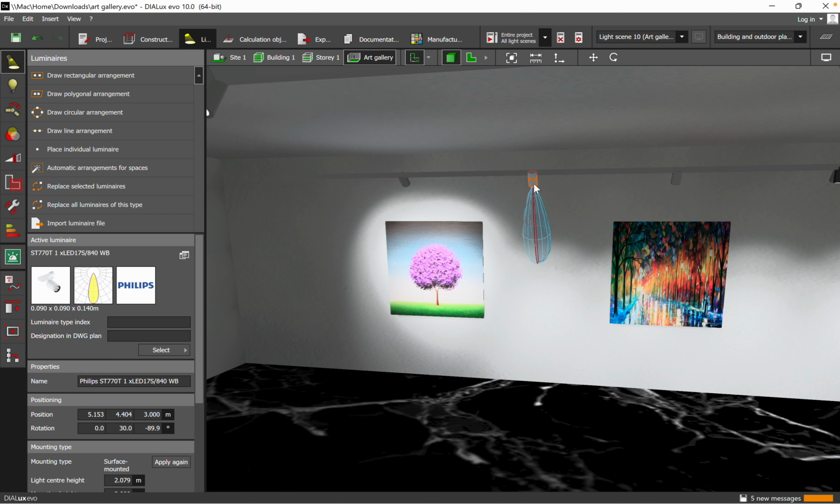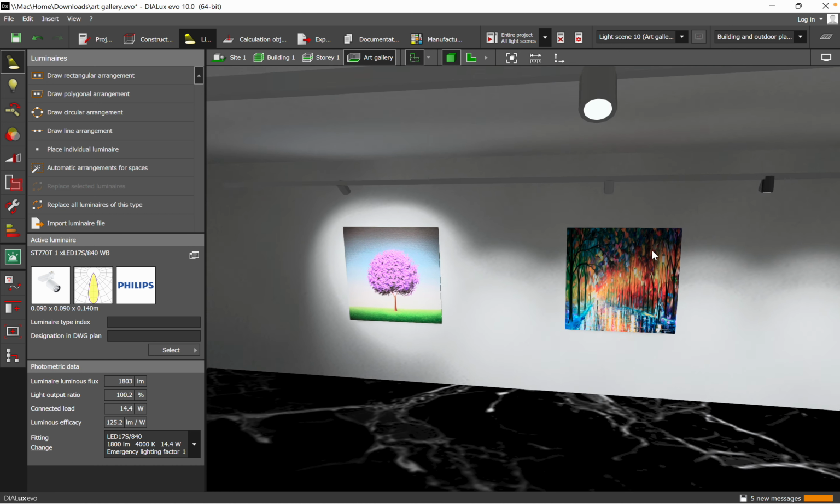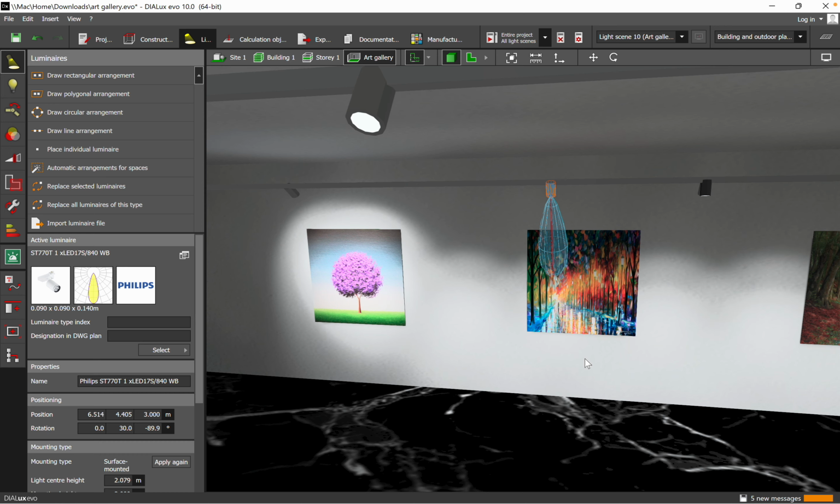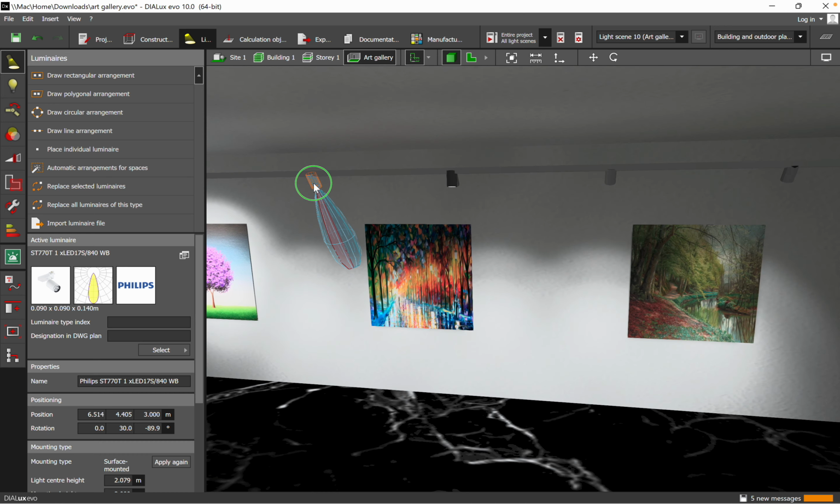I'll do the same here. This one I will just rotate.